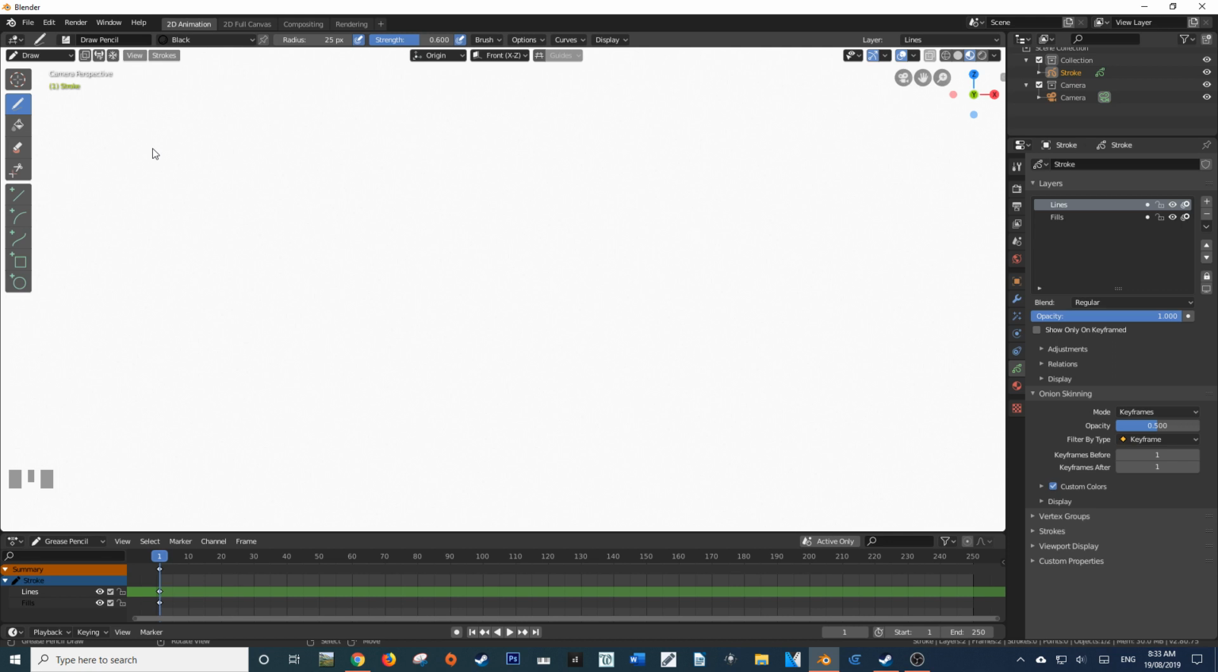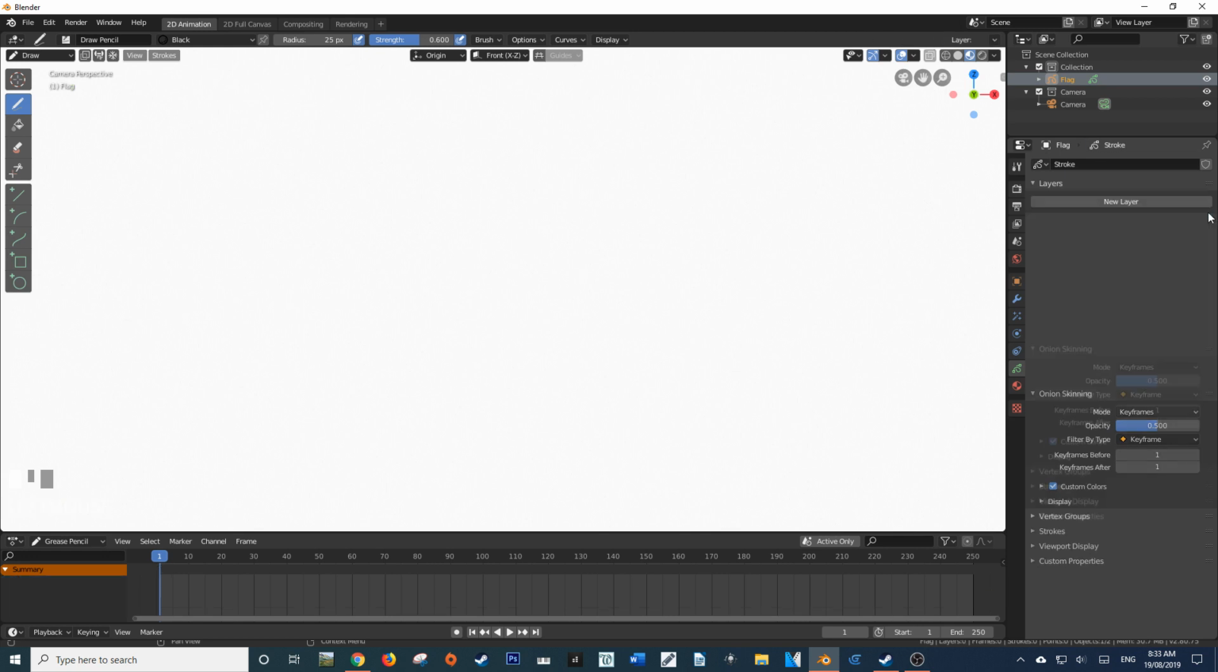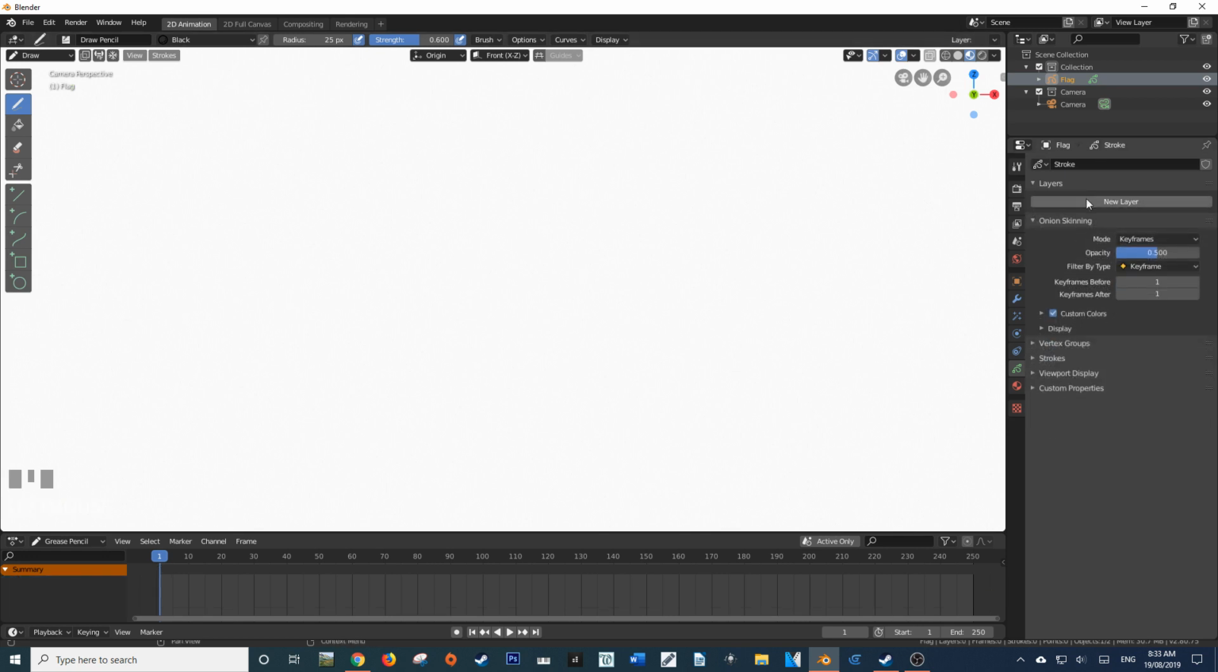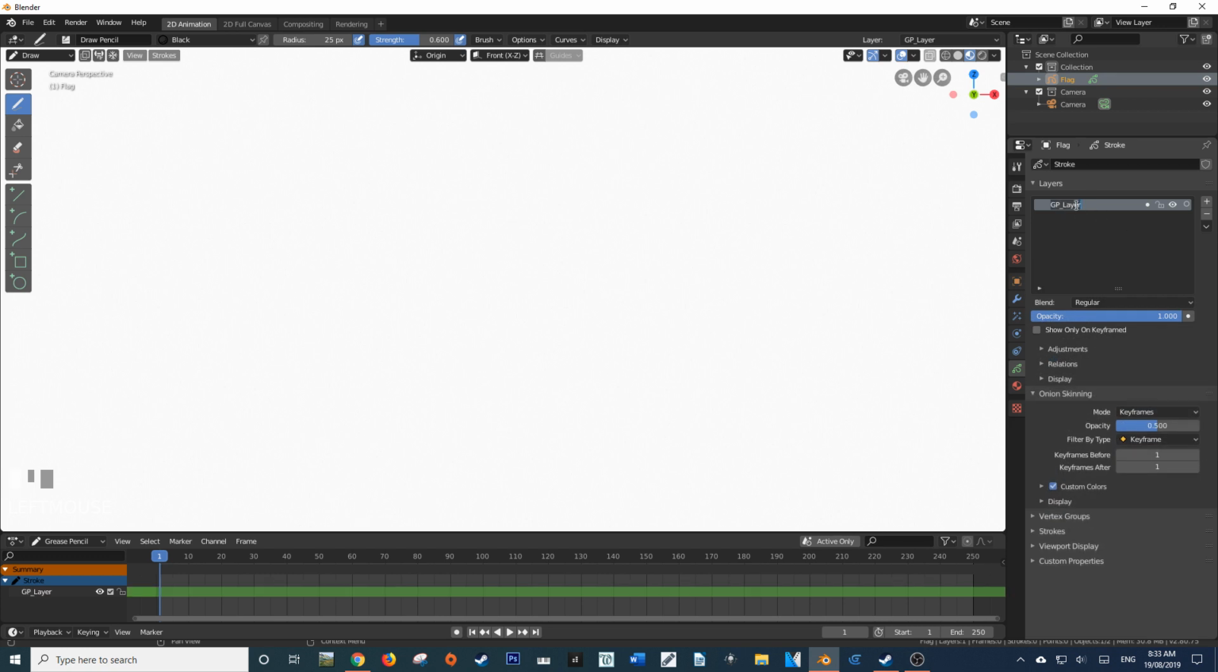So first things first, we're going to want to create a flag in 2D. So I'm just going to rename this stroke flag. Then I'm going to come down here to layers. I'm just going to delete these two layers because I don't really like the naming conventions, and I'm going to create a new one, and I'm going to call this draft. So I'm just going to draw a quick flag.